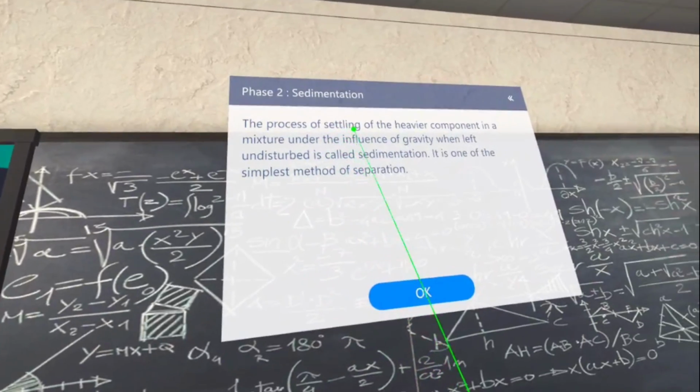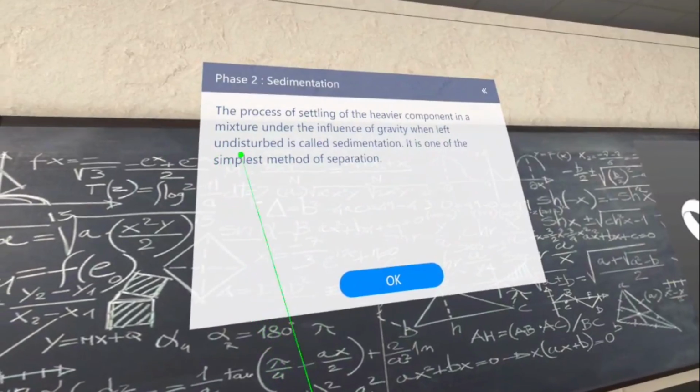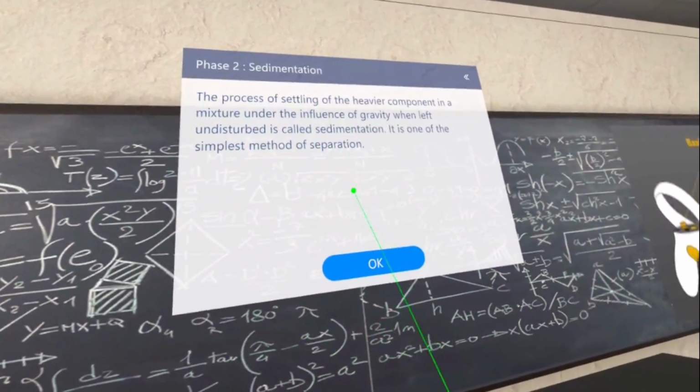The process of settling of the heavier component in a mixture under the influence of gravity when left undisturbed is called sedimentation. It is one of the simplest methods of separation.